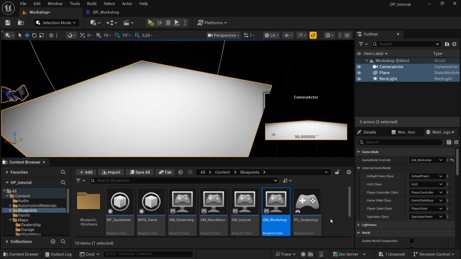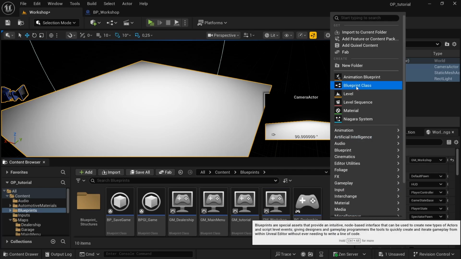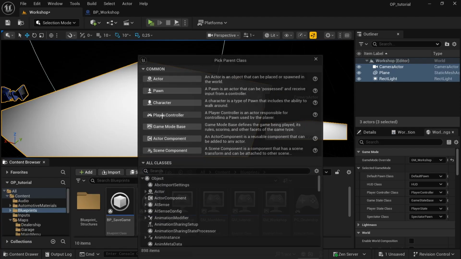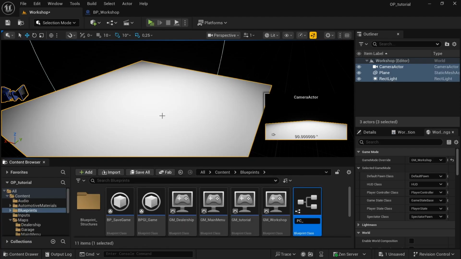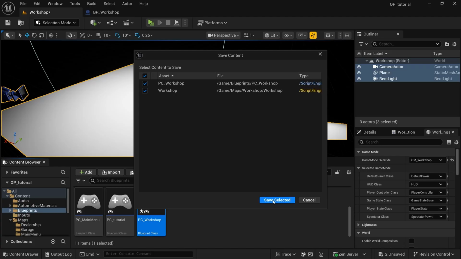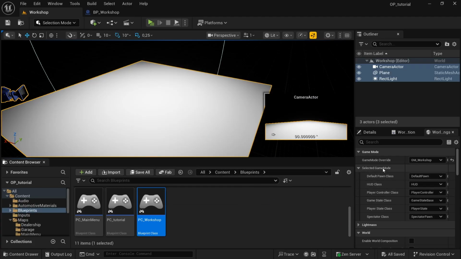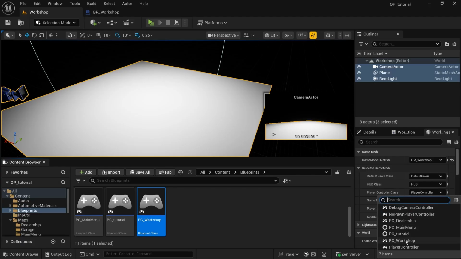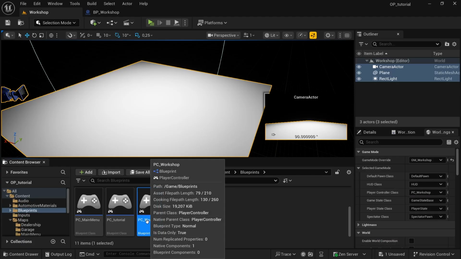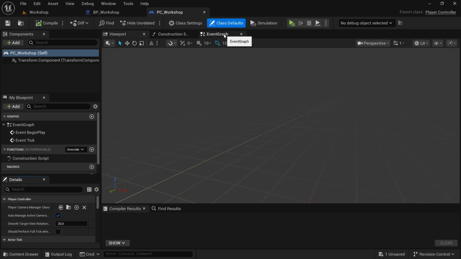And then we're gonna create a player controller. So right click again, blueprint class, player controller, and then this is PC underscore workshop. Save this as well. Head over to the detail panel of the world settings. Under the player controller class, set this to the PC workshop just created, and then open this up, and then head over to the event graph.